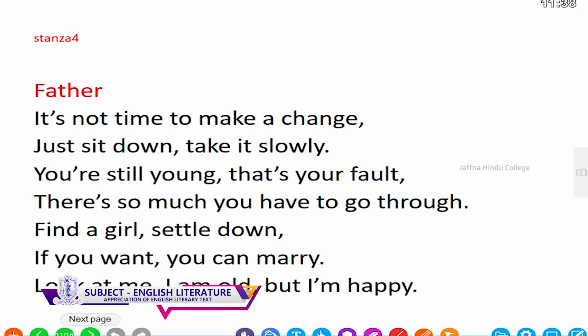Now, stanza 4. In stanza 4, once again, it's the father's part. It's not time to make a change. Just sit down. Take it slowly. You are still young. That's your fault. There is so much you have to go through. Find a girl, settle down. If you want, you can marry. Look at me, I'm old, but I'm happy.